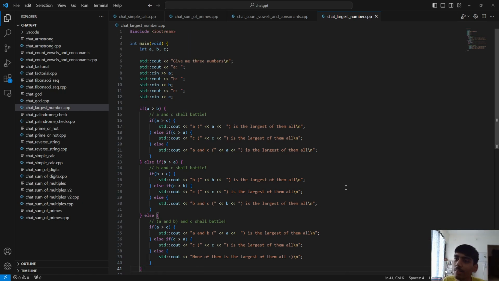What a battle. Okay, so we got A, B, and C. We can say given three numbers, A, B, and C, then we say if A is greater than B, first of all. Then if A is greater than C, then A is the largest, and we put A. Done. If C is greater than A, then A is greater than B, but it's less than C, so C is the greater one, and we put C. Otherwise, if A and C are equal, then both are overpowering B. A and C are the same.